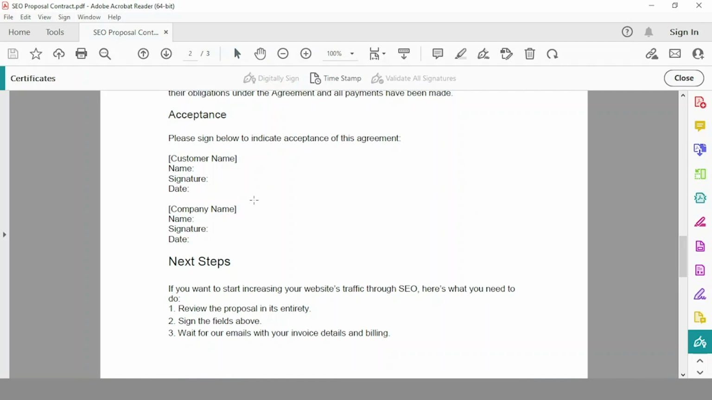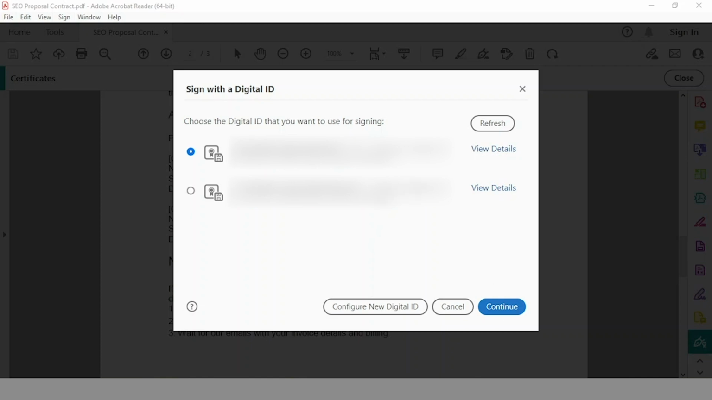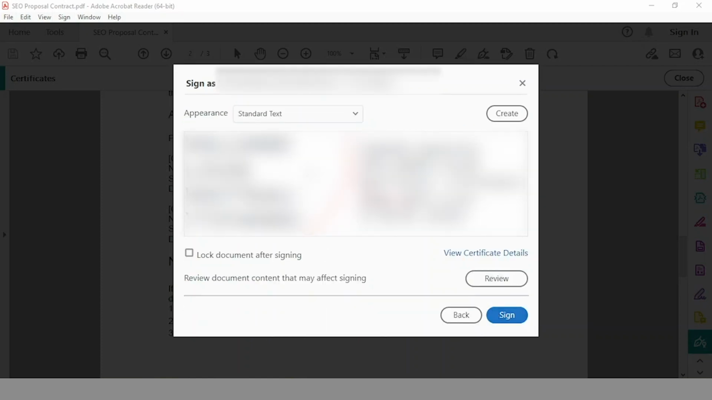Click OK, and now you can see that the cursor has changed. Then we drag the mouse to create the area where we want to put the signature and release it. A new window will be displayed to choose the digital certificate we want to use. Click Continue, and we'll see the data of our certificate. Here there's also the option to lock the document after signing, but right now we won't choose it.